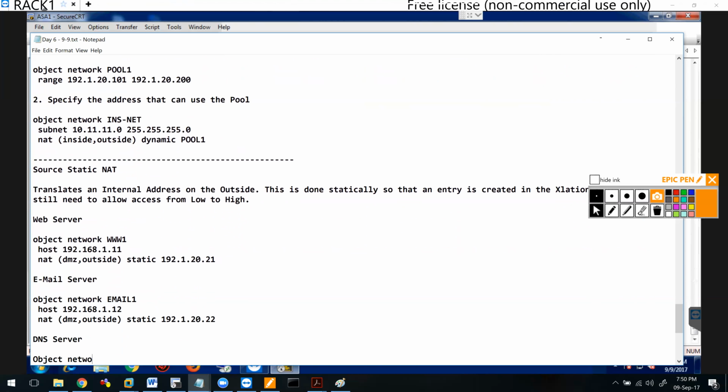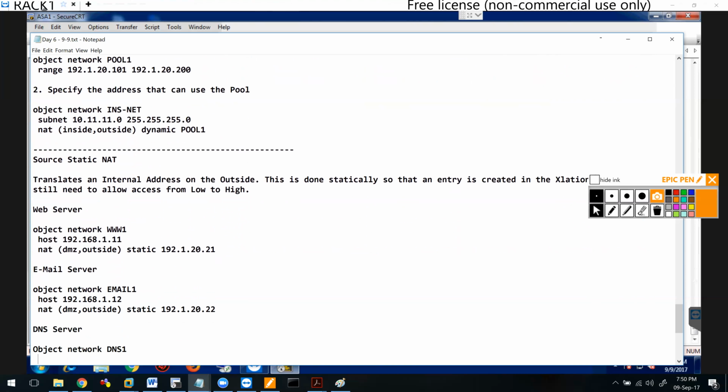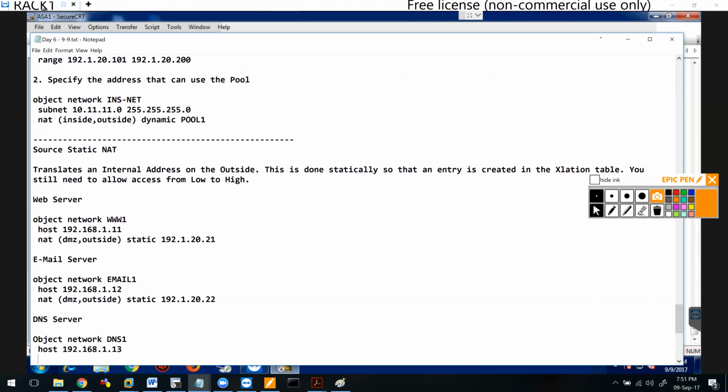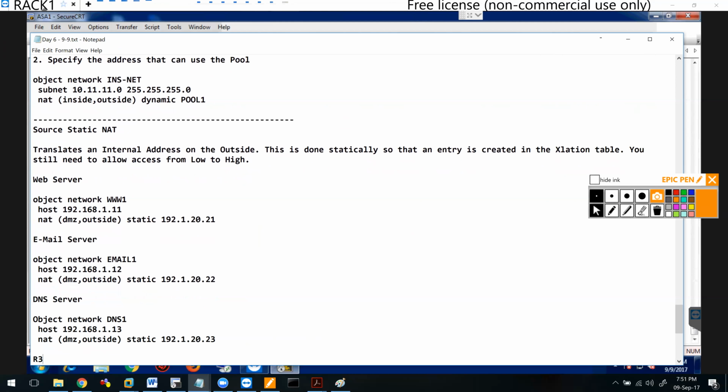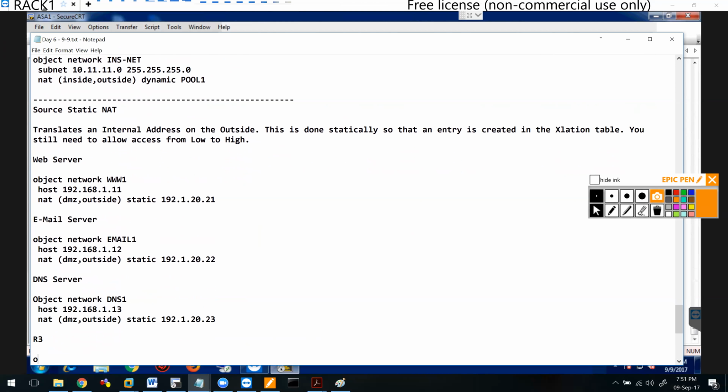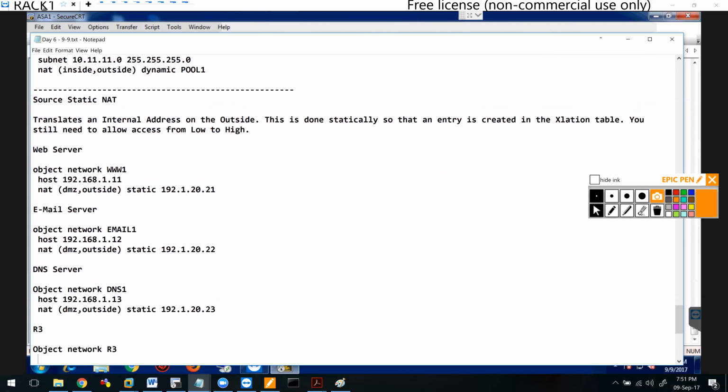And the third one was my DNS server, object network, DNS1, host is 13, NAT, DMZ, comma, outside, static, 20.23. And the last one was router 3. Let's call it router 3.